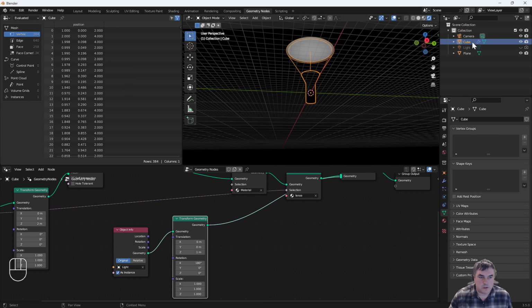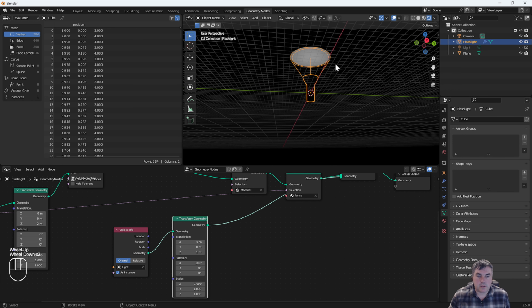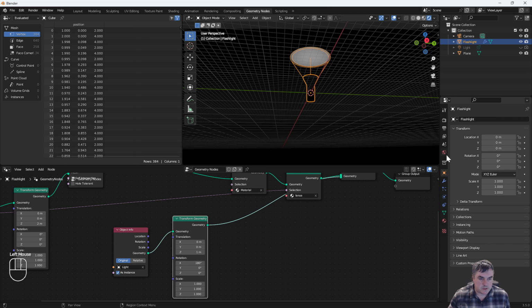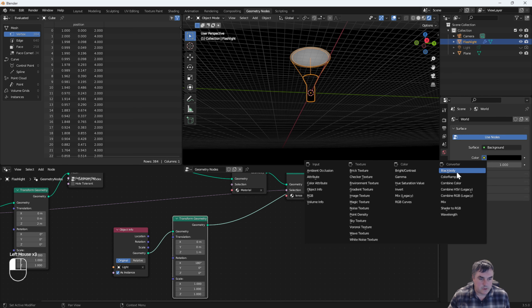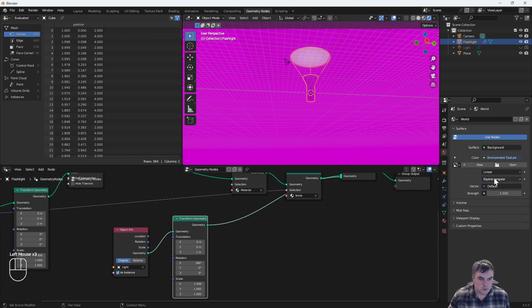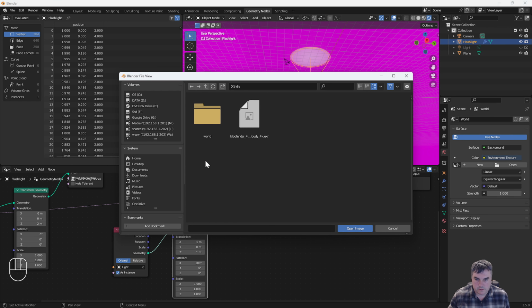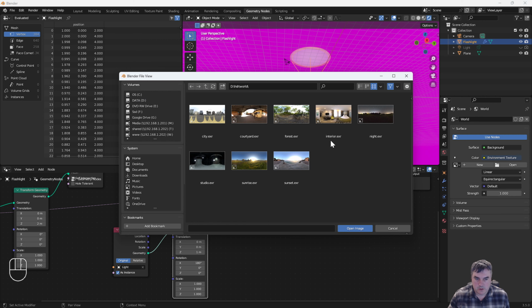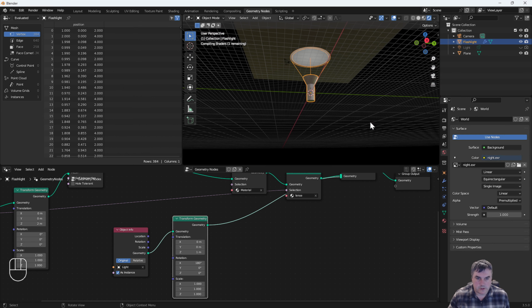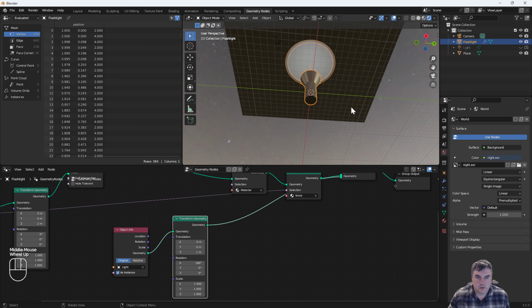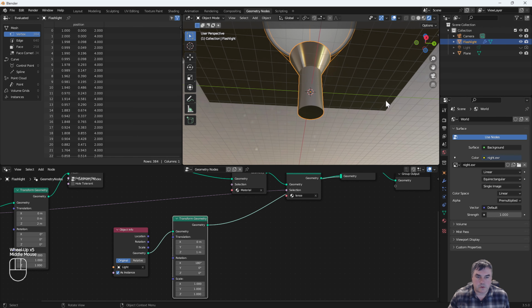And the nice thing about this is we can go in here and turn the flashlight, and we can quite literally come to the background scene so we can actually see our camera. Environment texture, open. Moved all the Blender textures. Night. There we go. There's our torch.